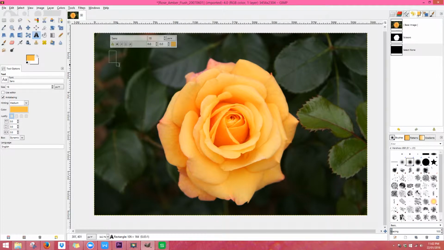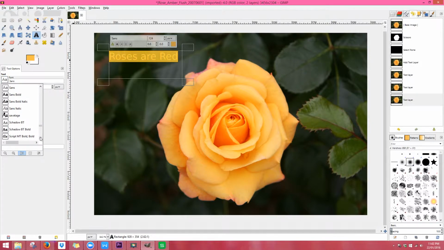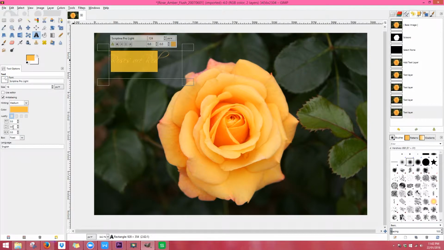Our text tool, if you want to add text to an image, simply click. You can create a box that you're going to type your text into. To change the font, simply highlight it. You can change the size in the size box. You can go down to the left hand side and you can see the fonts that you have that you can change your fonts to.